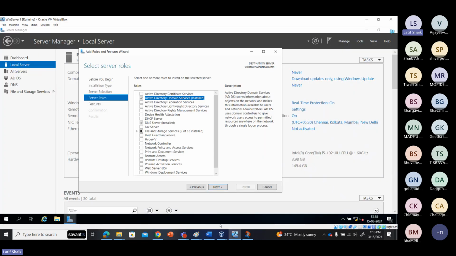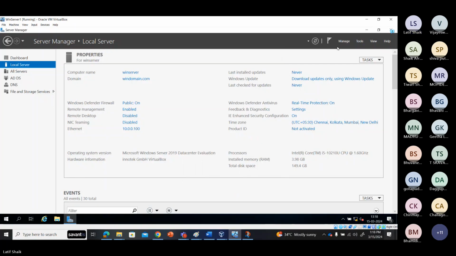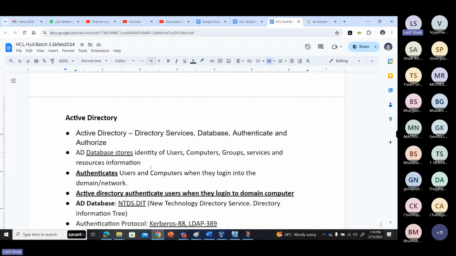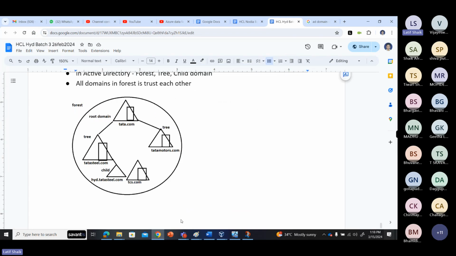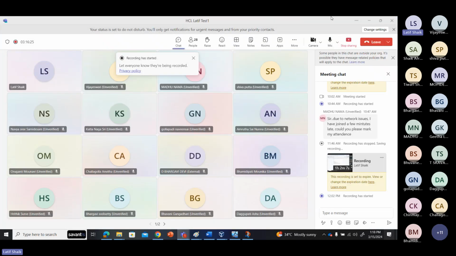If possible, tomorrow I will try to show you how user login works. Yeah, that's enough. Anybody want to say anything? Any questions? Please tell me. I'm already exhausted.